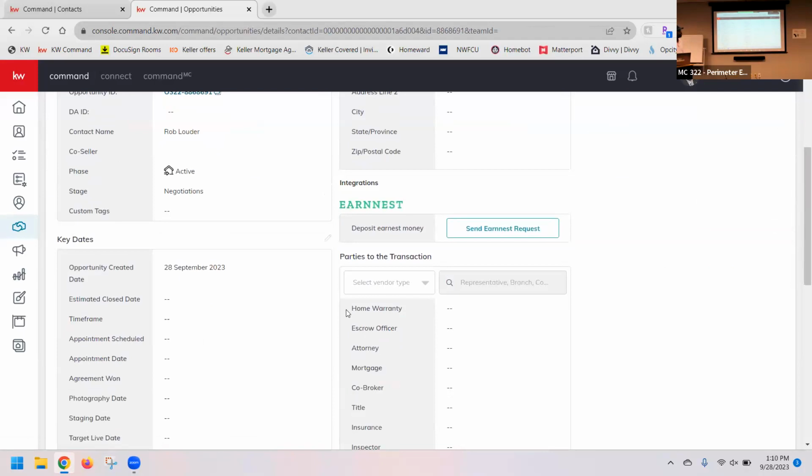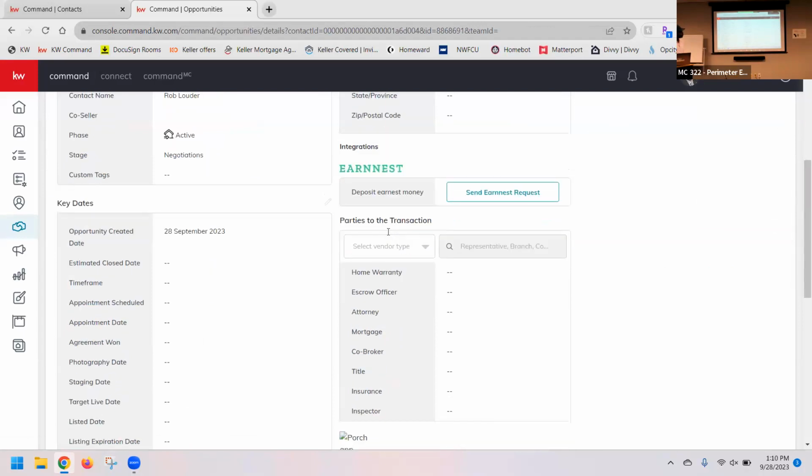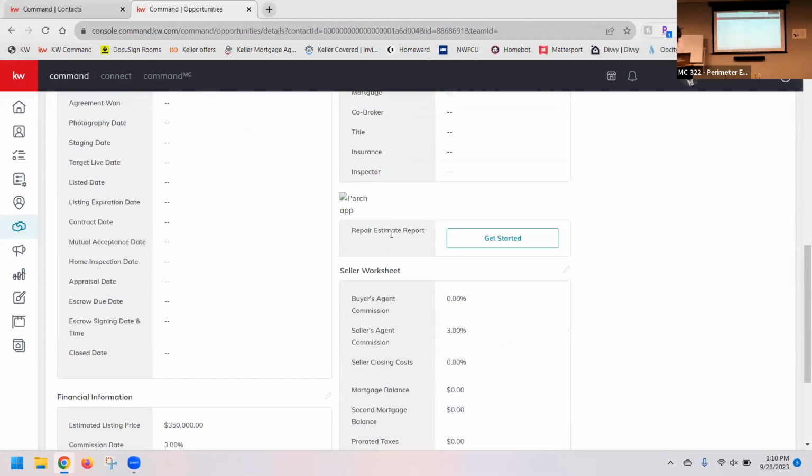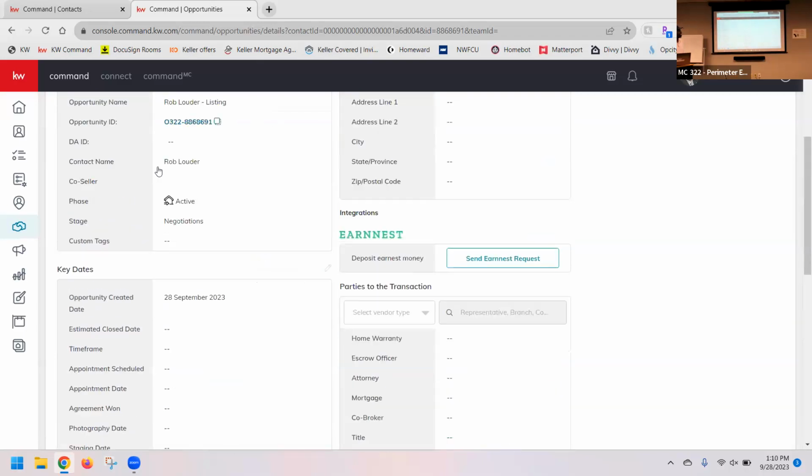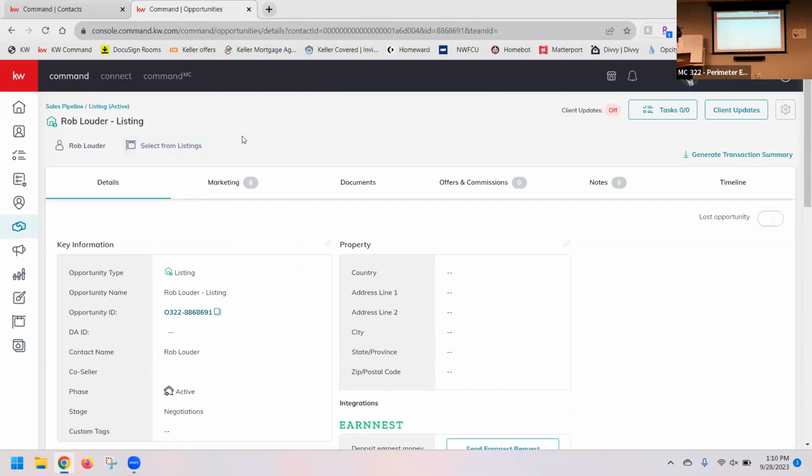You have a link to Earnest right here. If you don't have the app, it's going to allow you to send an Earnest request right from your opportunity. And it has the key dates inside of here, as well as your estimated commission down here. Is Earnest earnest money? Earnest is what we use to collect earnest money, yes.